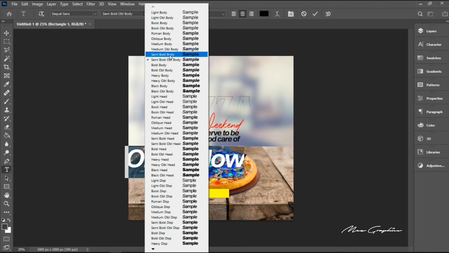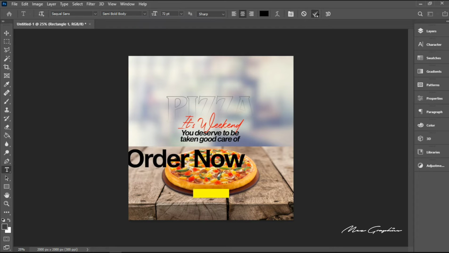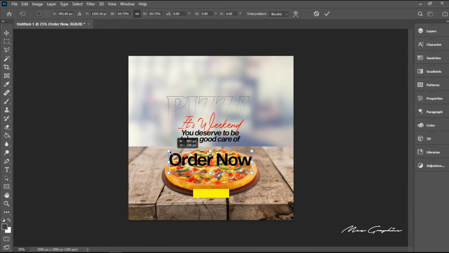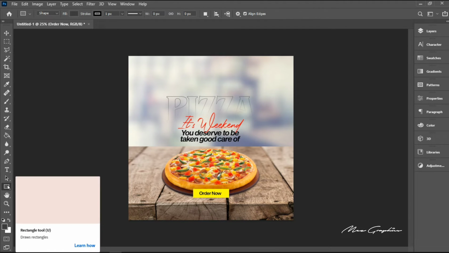and then I'll actually be changing the typeface for this font. Okay, make sure it's aligned, and I'll use my transform controls to reduce the size. Okay, let me just bring this down.